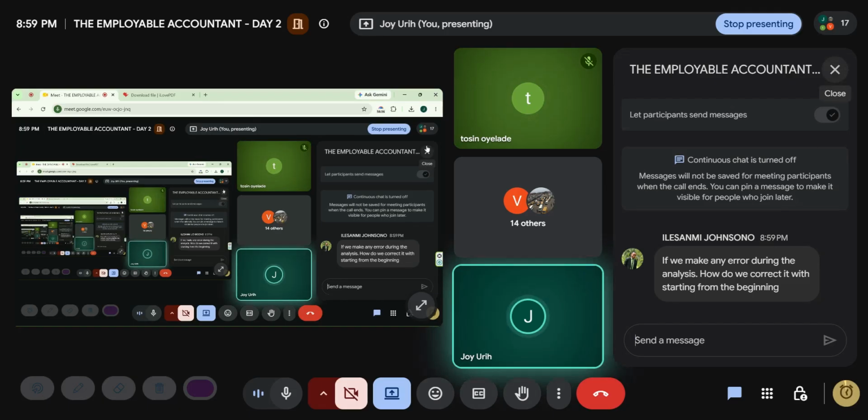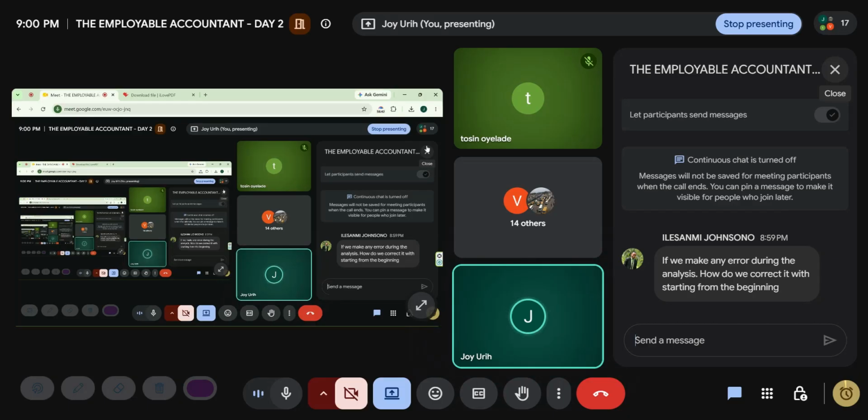There's a question here: if you make any error during the analysis, it is at the final point, when you are preparing your trial balance, that you will know. So we'll get to that point. You will know if your analysis is correct or not. It's when you are done with your trial balance that you know if your analysis is right or wrong.